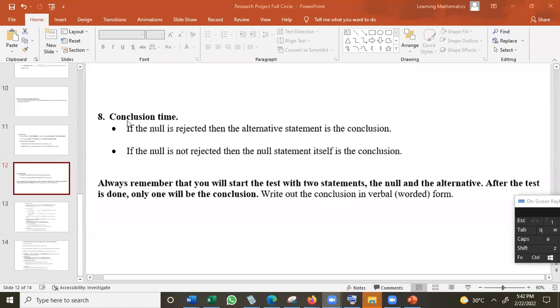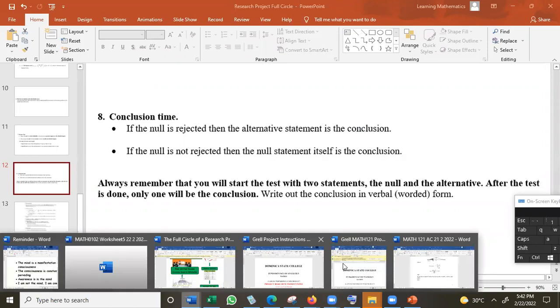So step number 8 says conclusion time. If the null is rejected, then the alternative is the conclusion. If the null is not rejected, then the null itself is the conclusion. You will always start with two statements, the null and the alternative. After the test is done, only one will be the conclusion.